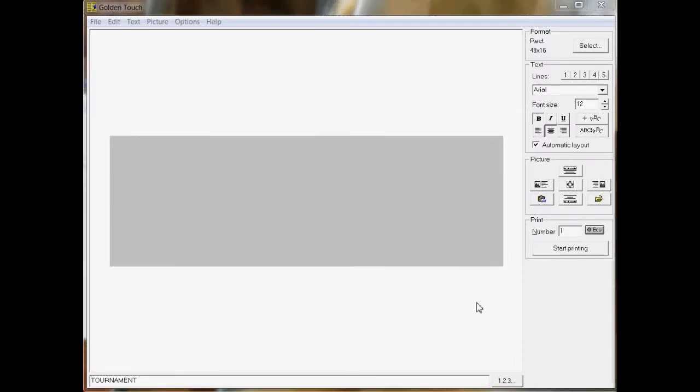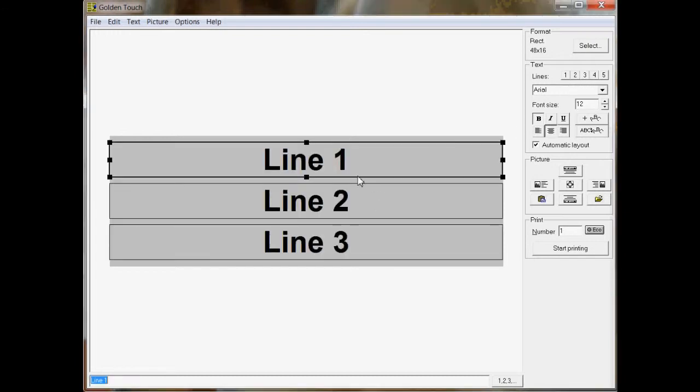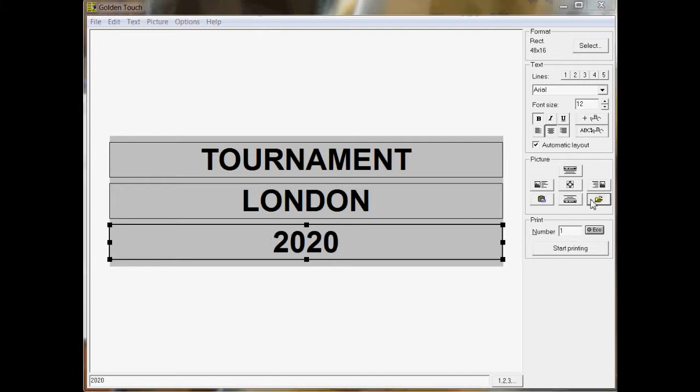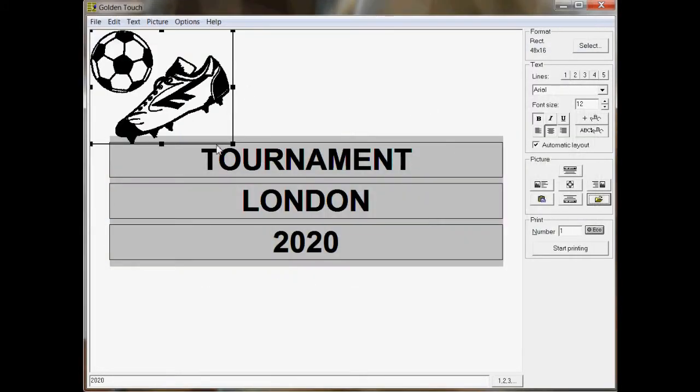Combining text and images. Golden Touch allows almost unlimited combinations of images and text. With the stretching and moving techniques, you can arrange text and images. In the figure box, however, some buttons provide for an automatic arrangement of text and images.